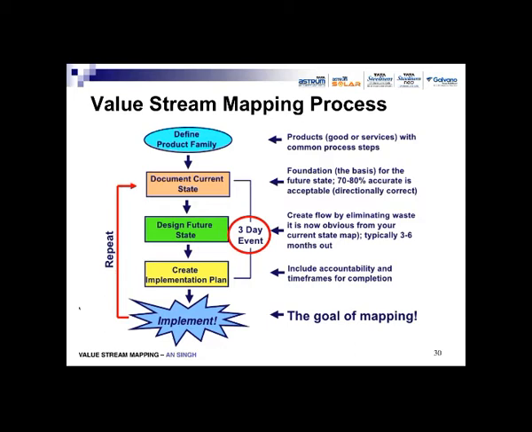So every problem identified in the value stream becomes a project for improvement, and those improvement projects are created as a value stream improvement plan. So the outcome of the value stream mapping is actually the value stream improvement plan.